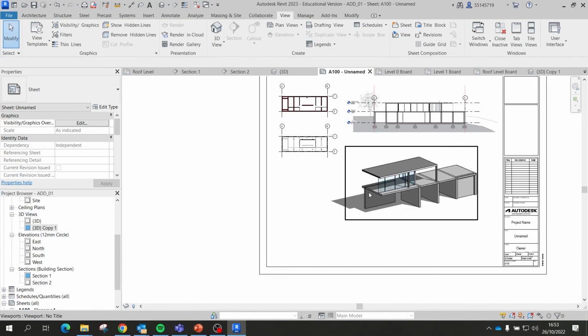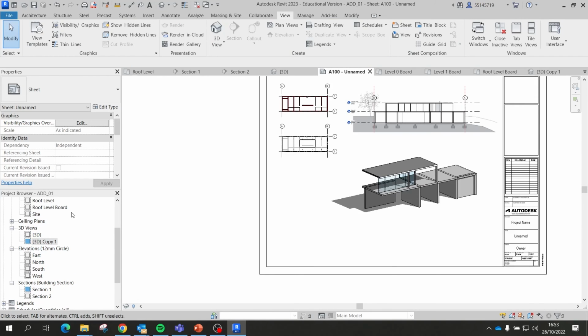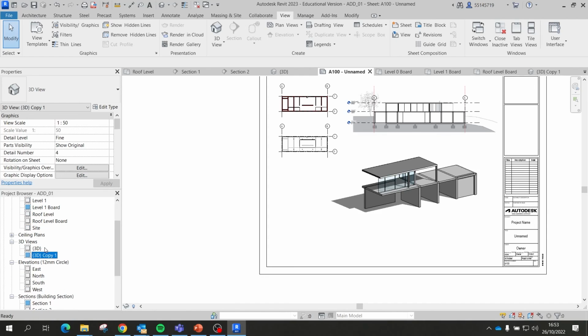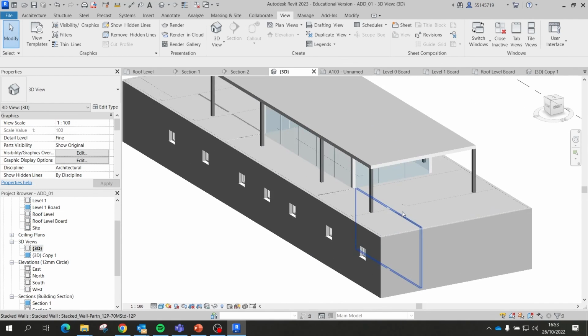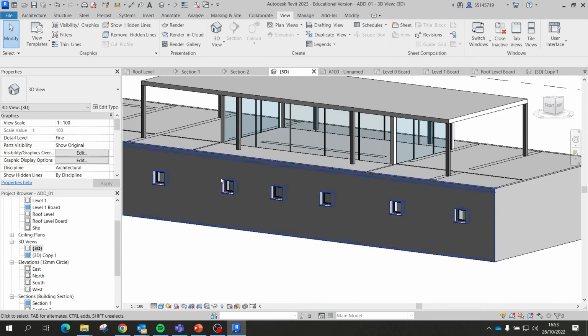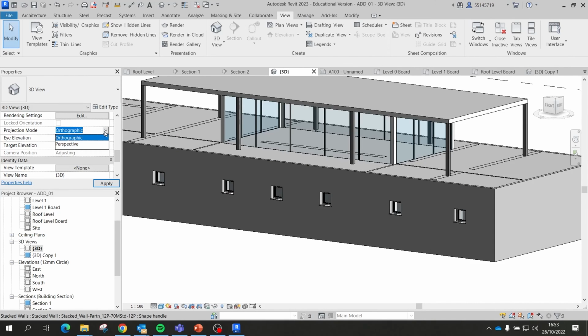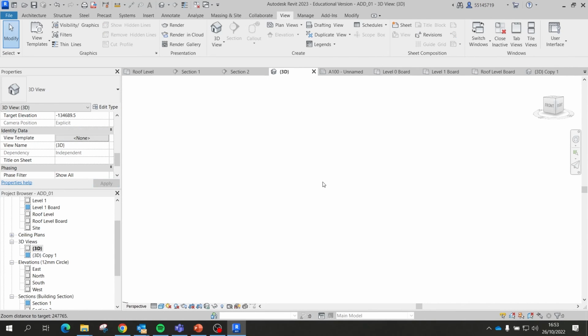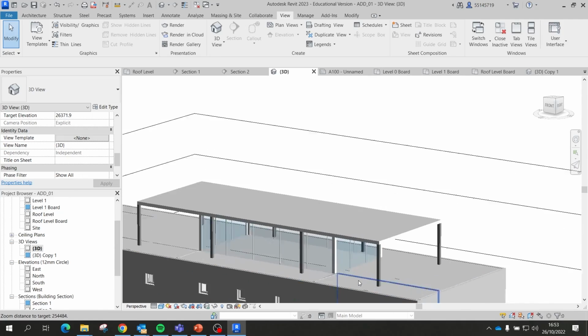All right. And then one last thing we can do is run a quick rendering, a quick visualization of our model. So we go to 3D. And we can maybe change this from an orthographic view to a perspective. So you still do it here. In here where it says projection mode, you have orthographic. You switch this to perspective.